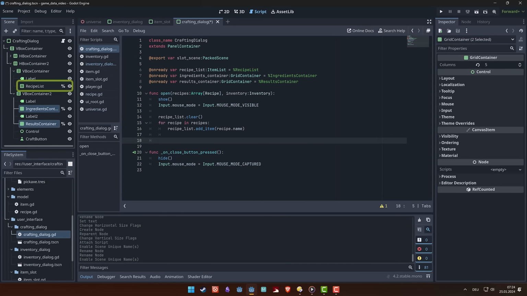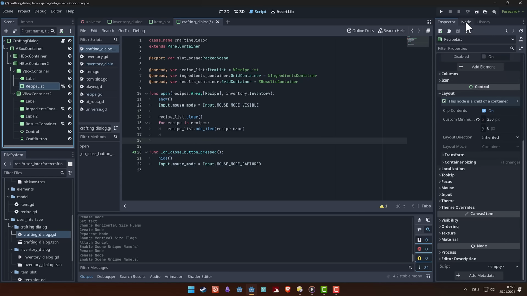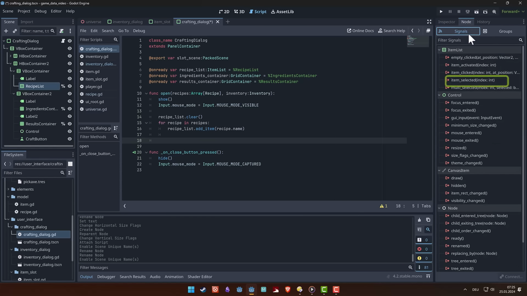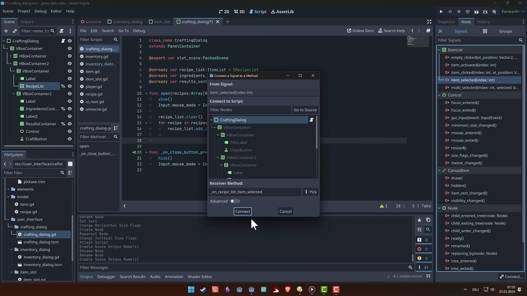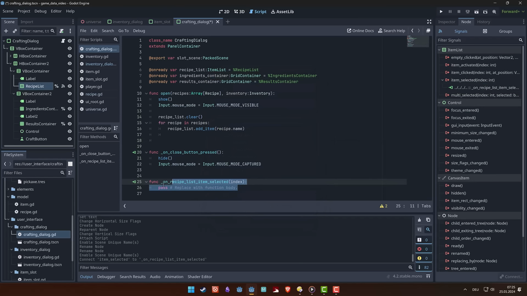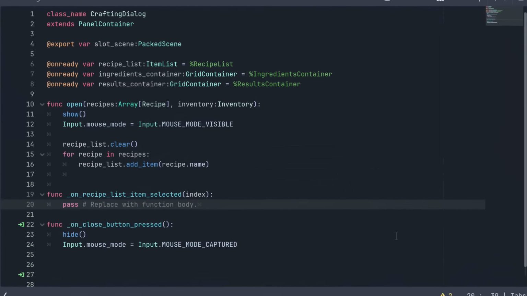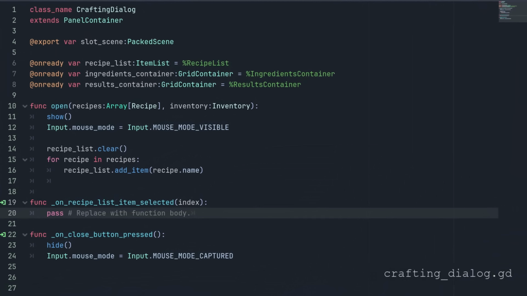So the recipe list would need to inform us when a user changes the selection. And we can do this with a signal. So let's check the signals of our recipe list. We go to Node. And this item selected signal looks about right. So let's connect this one to our script. And we connect it to a new function called onRecipeListItemSelected.